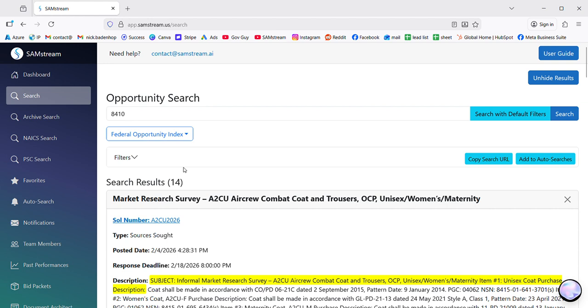So once again, this is another way with PSC search that you can also take this and add it to an auto search, so that SAMstream is also searching for when that code comes up if you sell a specific product. So once again, PSC is product service code, and these are numbers that are assigned to every single product that the government buys.